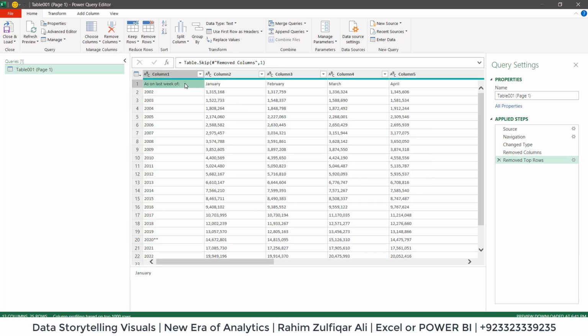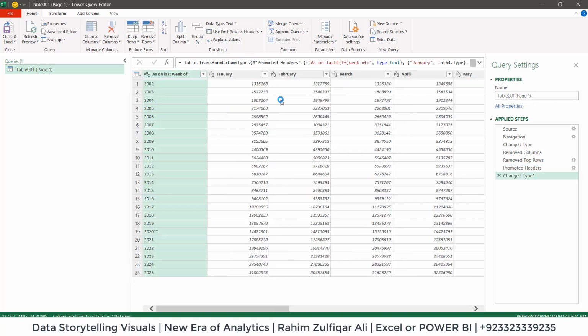Then I want to make this first row the column header, so we have the option Use First Row as Headers, and we'll click on that. Alright, so far so good. We have January to December and years. Okay, so let's rename this as Years.